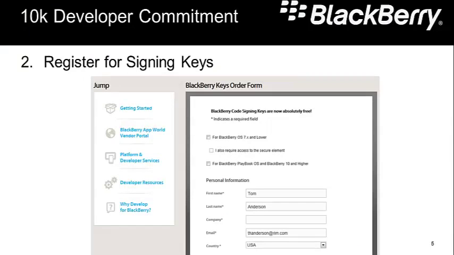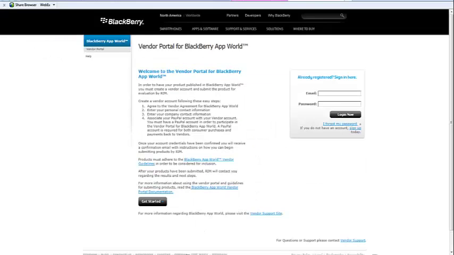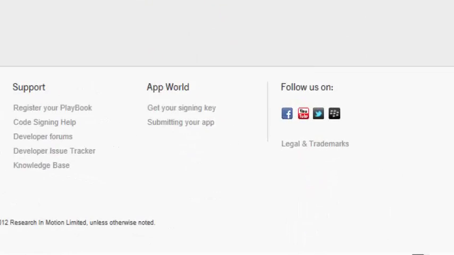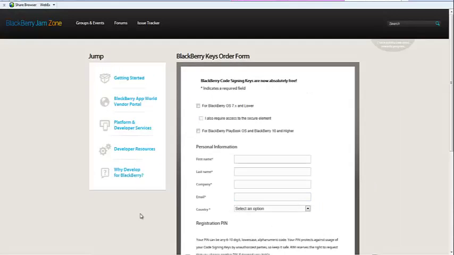Next, you're going to register for signing keys. Now, signing keys are required in order for you to verify who you are in the application that you build. Getting signing keys is free and really easy to do. We're going to go back to our main portal, developer.blackberry.com, and we're going to scroll down here to the bottom where it says App World, get your signing key. We click that link, and that'll take us to the page that allows us to request signing keys. Simply fill out this form. 2 files will be sent to you, and you'll be able to create your own signing keys.